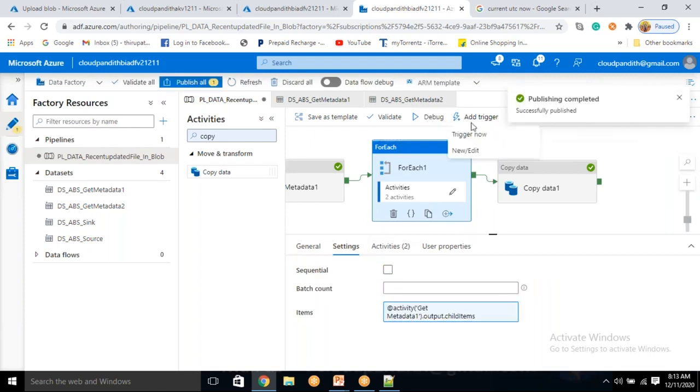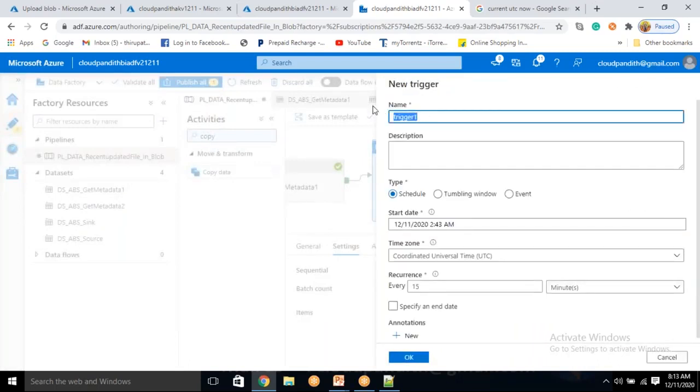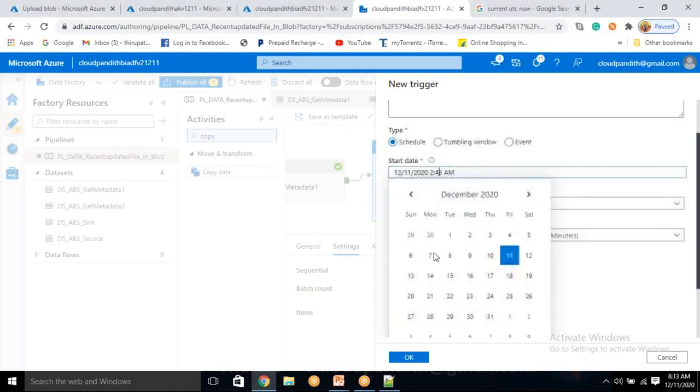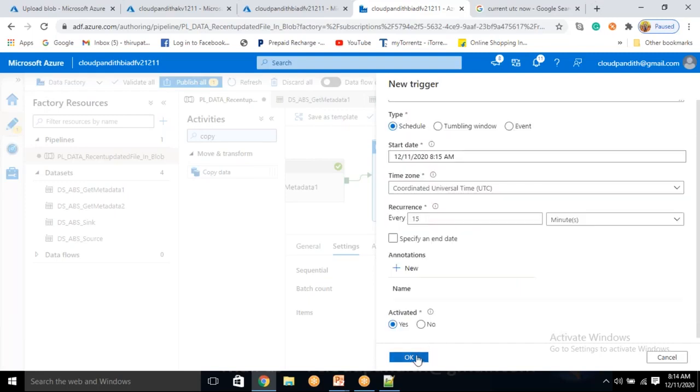Next one is, let me also create the schedule trigger, new slash edit trigger. Choose, click new. This is what inside schedule trigger. What time? Now the time is 8:13. So let's schedule our pipeline at 8:15. This is the today date only. 8:15 a.m. Click OK.